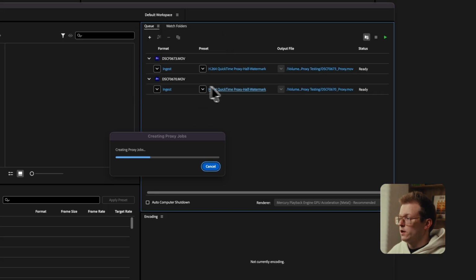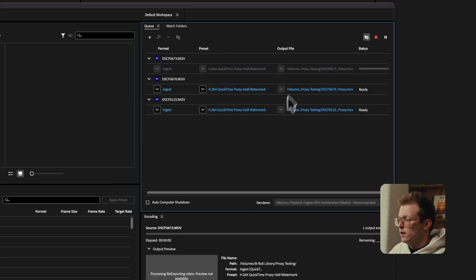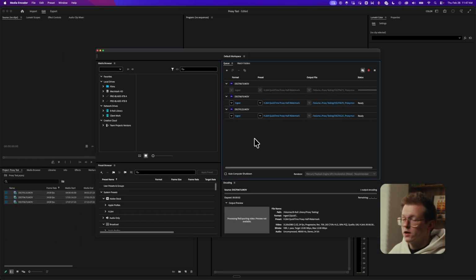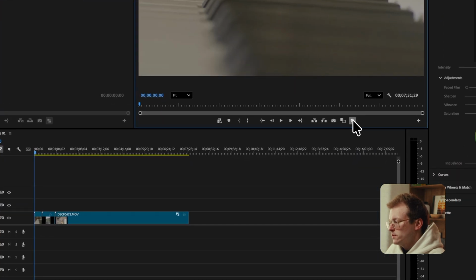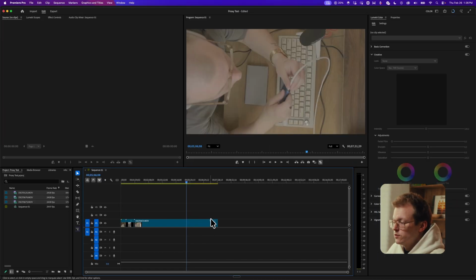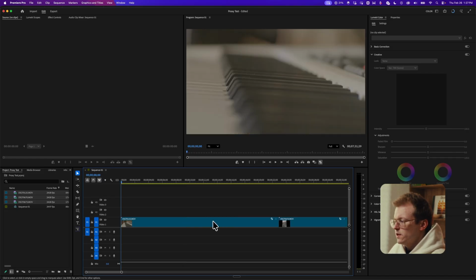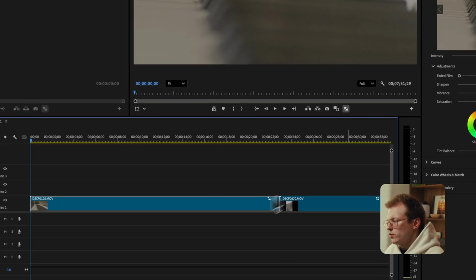It's going to want to open Media Encoder to do so. It will quickly create those proxies, and then you'll be able to edit with them. So now when you drag your files into your timeline, you'll be able to toggle proxies. And when you toggle proxies on, you'll see this little icon here, which is basically going to tell you that this is the proxy.